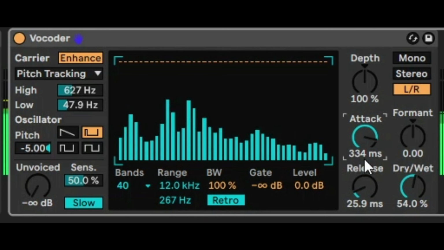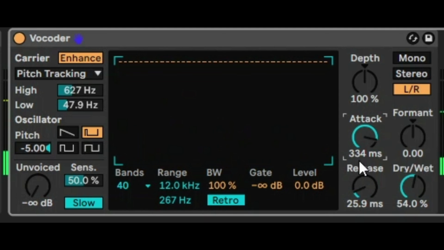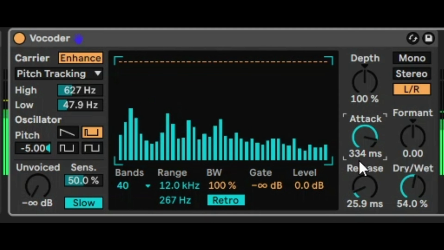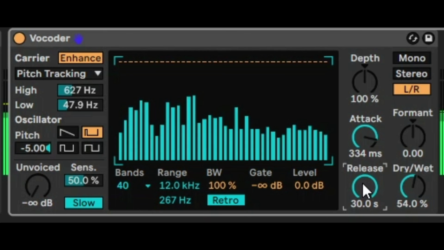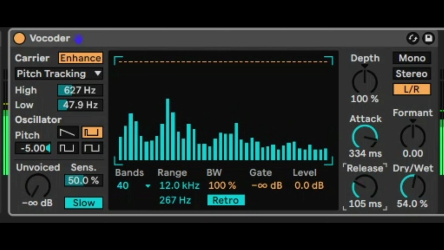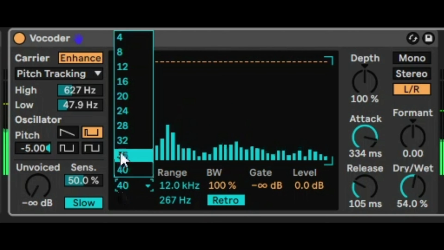So that attack being slow, by the way, brings the vocal in a bit later. So it's kind of like this delayed effect. Let's bring the release all the way up. Let's bring the band right in the middle to about 20.